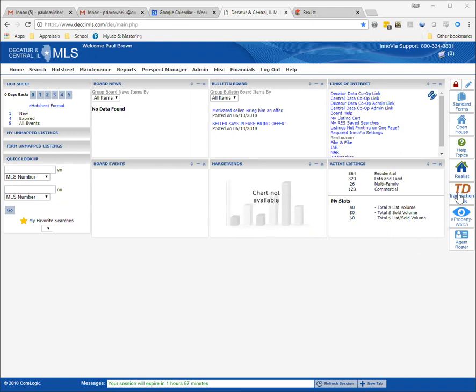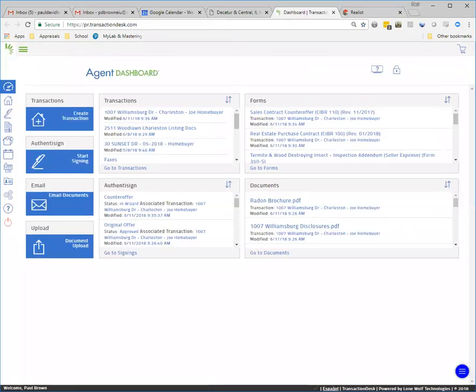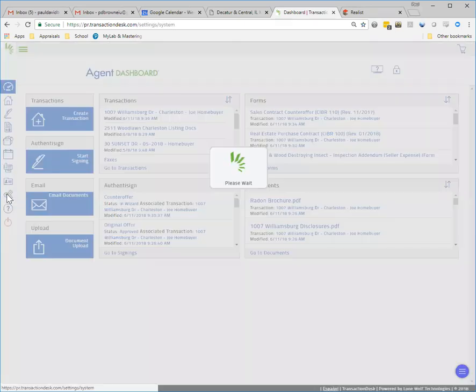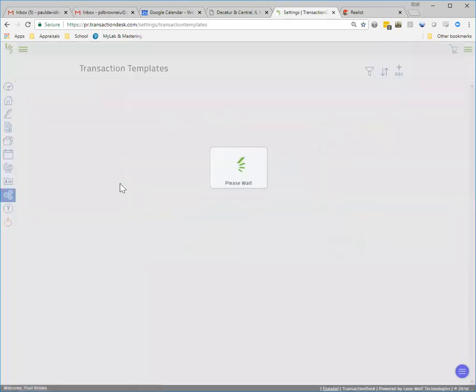So this is all accessible through Transaction Desk. And just as a reminder, this morning I'm logged in through an account where my brokerage is with the appraisal firm. So if you see Corey Appraisal and Consulting, you'll know what that is there. So from within Transaction Desk, we're going to come down on the left-hand side and go to Setup or Settings. It's that gears icon. And then you'll see one of the options that we have from the Setup options is Transaction Templates.